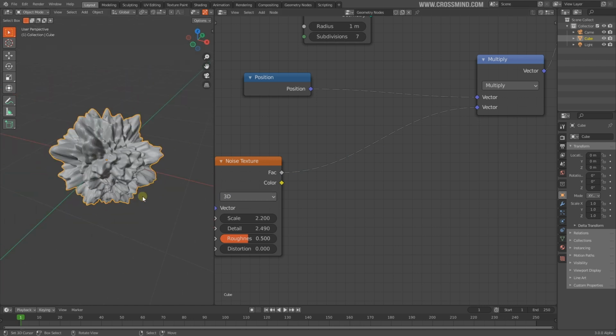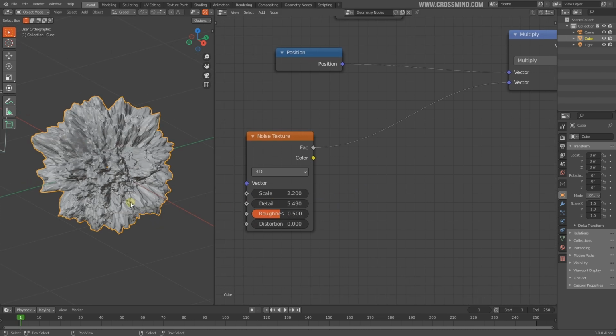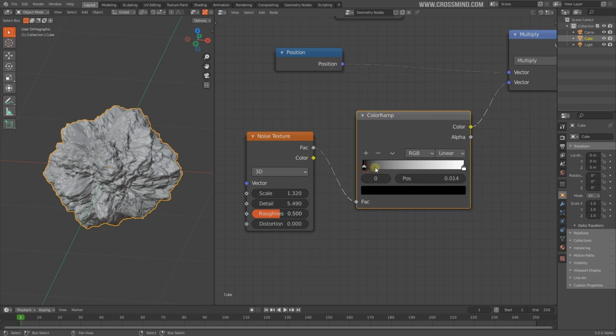All right. Just a very simple thing. I just wanted to clarify it for some reason. And yeah, that's about it, and you have this displacement going on. Now you can do all sorts of things, color ramp and clamp things up and down.